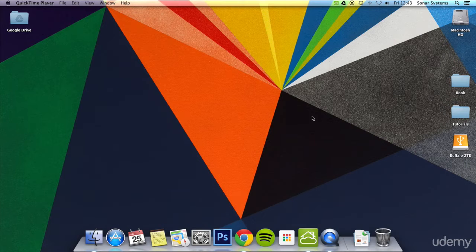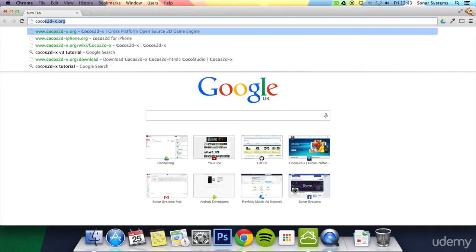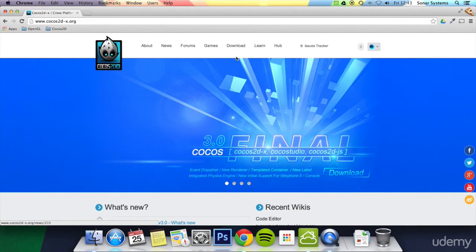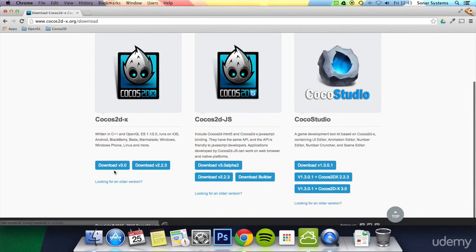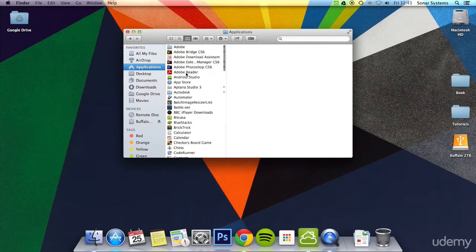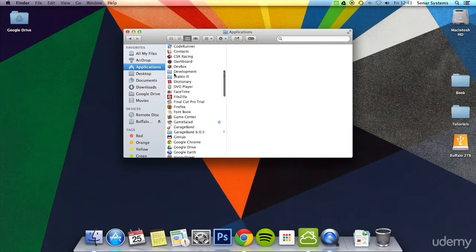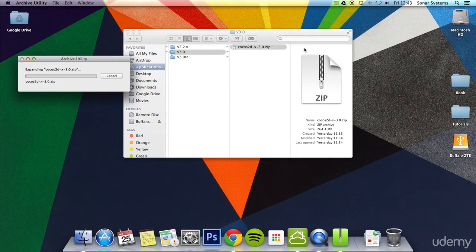So the first thing you want to do is go to the internet and just go to cocos2dx.org. There'll be a link in the description. Then you just want to go to downloads. Then you want to download Cocos2dx version 3.0. That's the one we'll be dealing with. I've already got it downloaded, so we can just go directly to there. I put it in my application development folder. You can put it wherever you want. Here it is. And the next thing you want to do is unpack it. You can do that by just double clicking it.